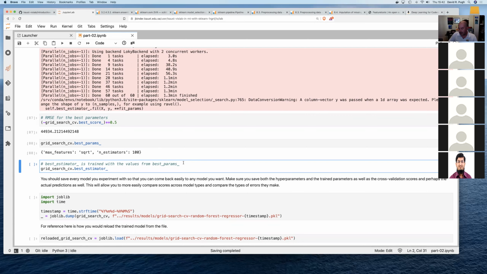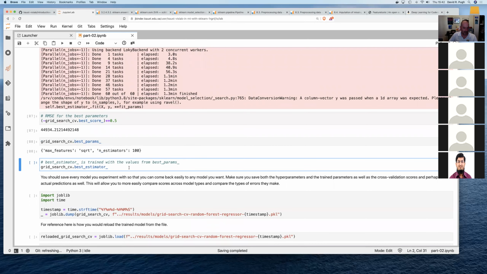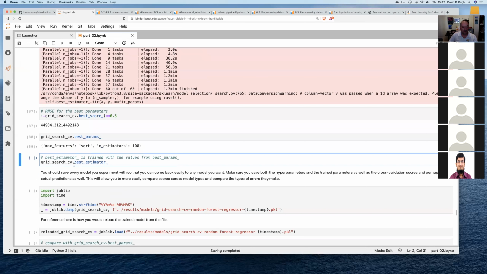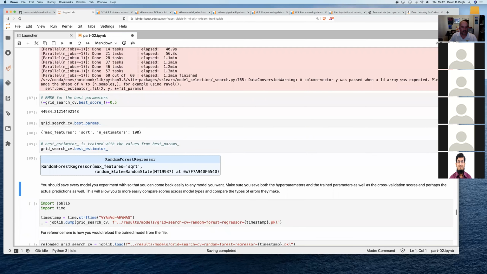So you can get access to the best estimator. The grid search CV goes through all of these different hyperparameters, and then the best estimator will be the model fit with the best hyperparameters. So you can basically get access to an instance of a random forest regressor, which is trained on your data using the best combination of hyperparameters.